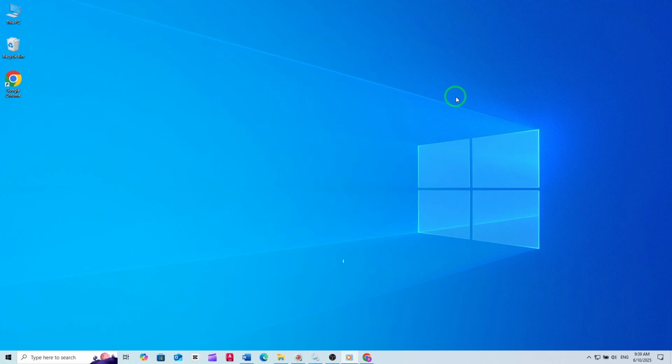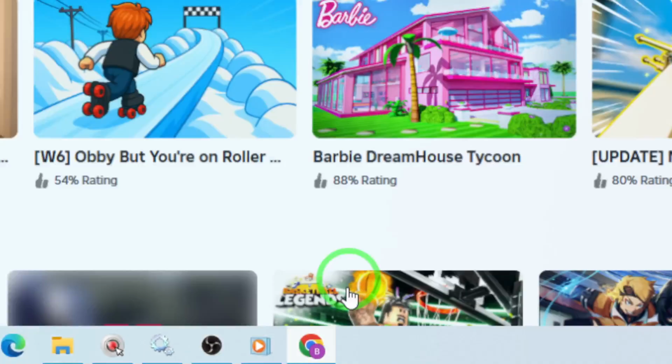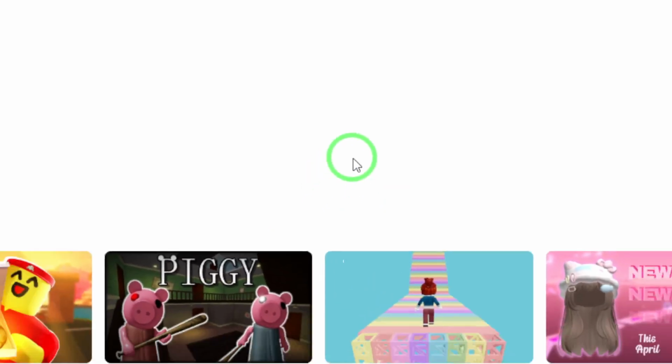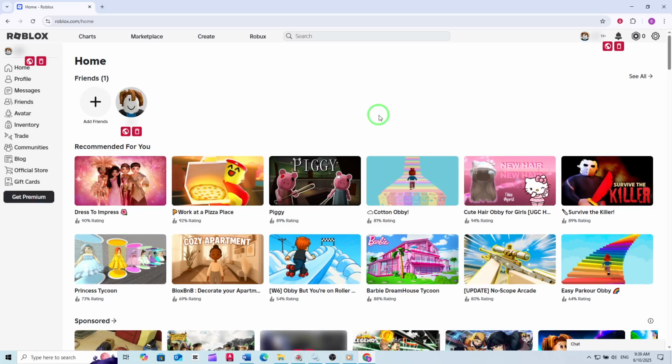First, open your favorite web browser and head over to the official Roblox website. Make sure you're logged into your account so you can access all the necessary settings.